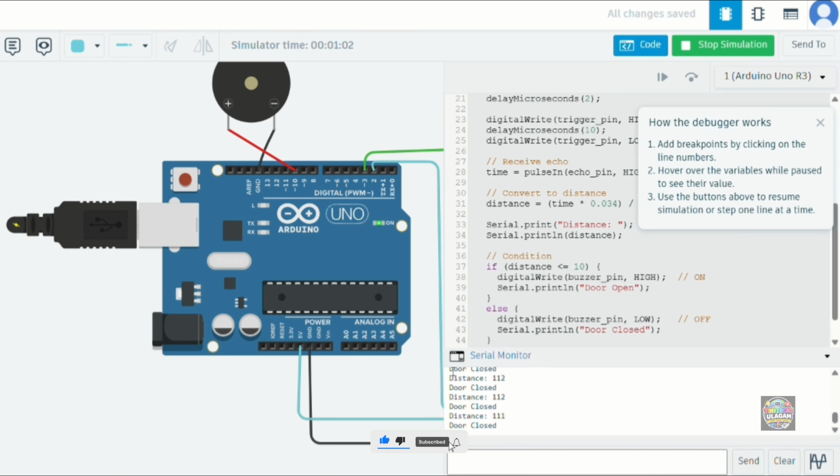So here is the output. Door is closed, distance is 1 or 2. The main condition of this project is distance less than 10 centimeters means the buzzer will be on. Distance greater than 10 centimeters means the buzzer off. It will measure how long the pin stays high. Object near means door will open, buzzer will be on. No object means door closed, thus buzzer will be off. So the ultrasonic sensor measures whether the object is near, and the buzzer will be on. If it is far, it is off.